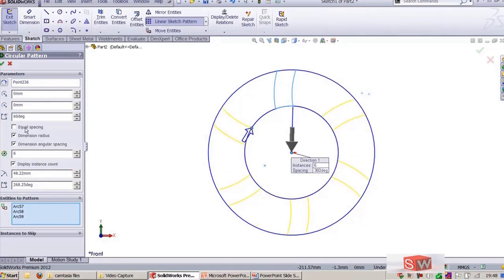If you remove equal spacing, then with the number of copies you enter, say the angle is 30 degrees, you can see it is incremented in 30 degrees for 6 instances. I will use equal spacing and make it 360 here. Now you can see the six copies are arrayed in a circular fashion, and you can see there are 6 numbers. You can also use dimension radius so that you can show it the same way.